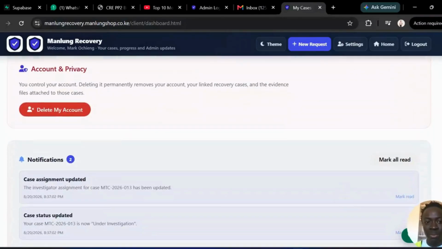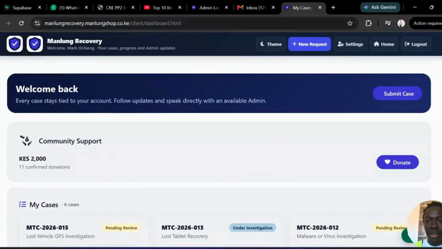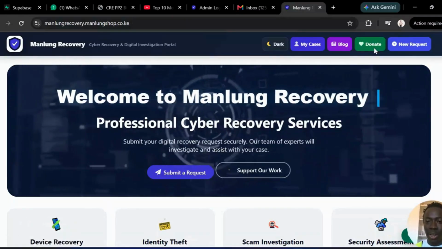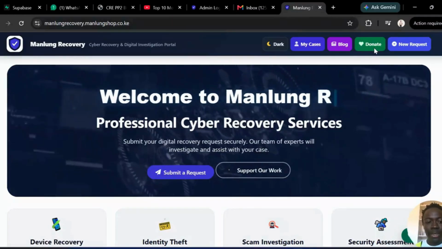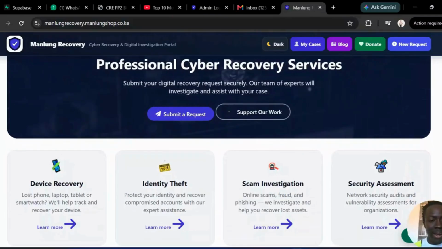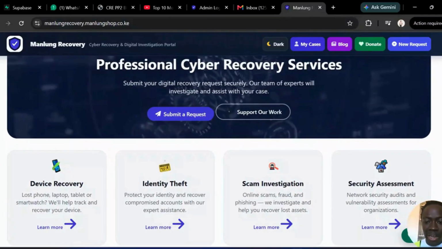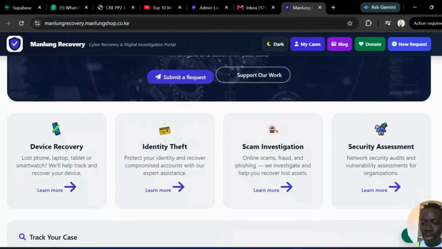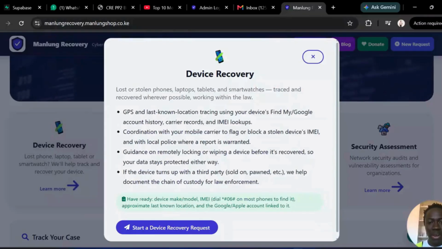These are the cases that we've submitted so far, and that's on the client's dashboard. So when you come home, this is the client dashboard. This is how it looks. We have devices recovery, identity theft, scam investigations, and a security assessment. If you open each, it tells you what is needed, then you submit a request.